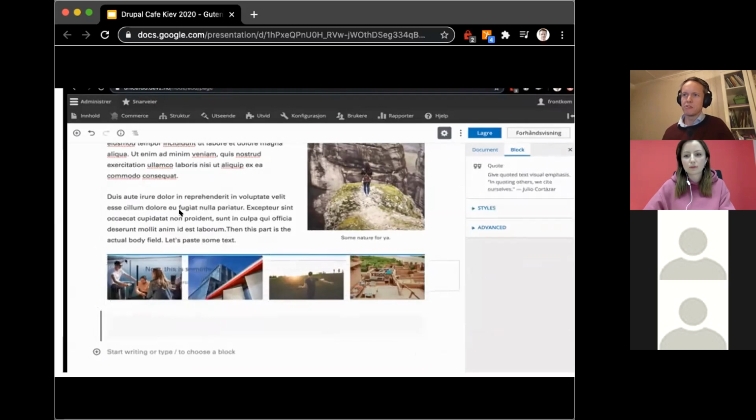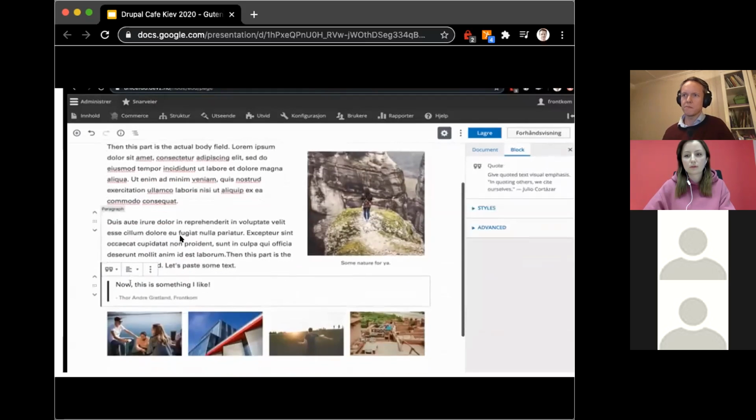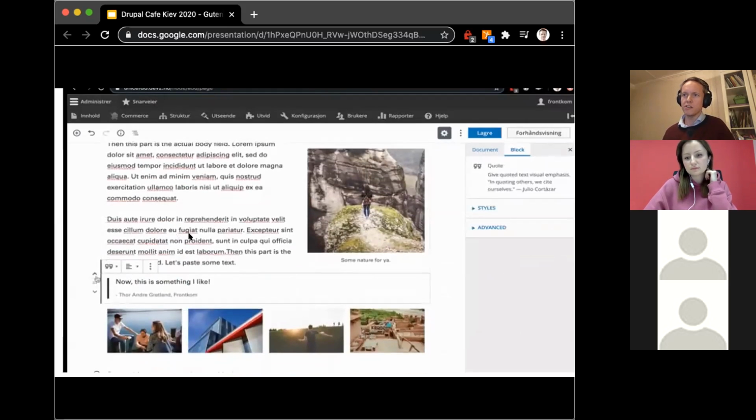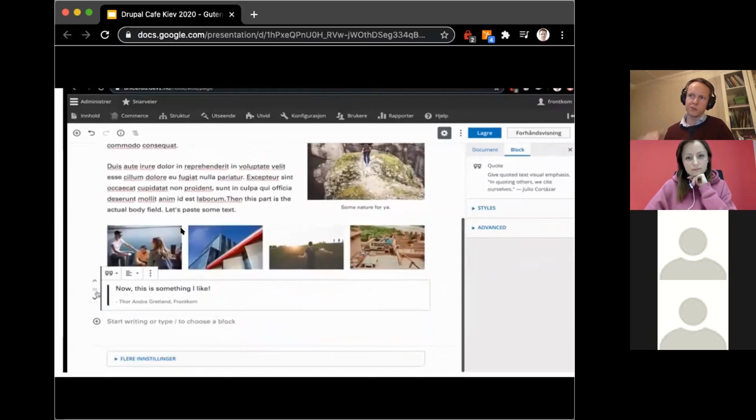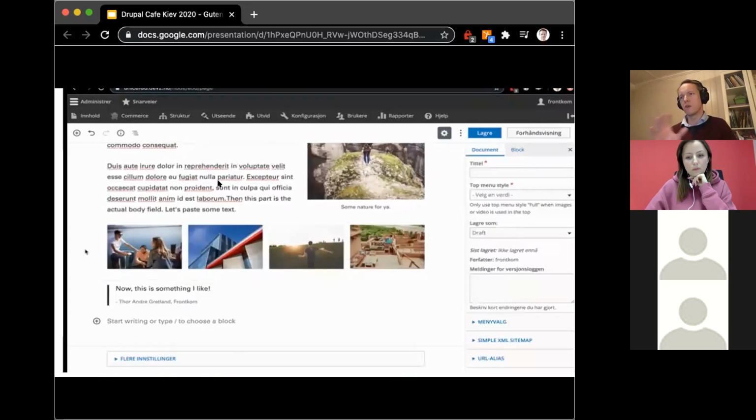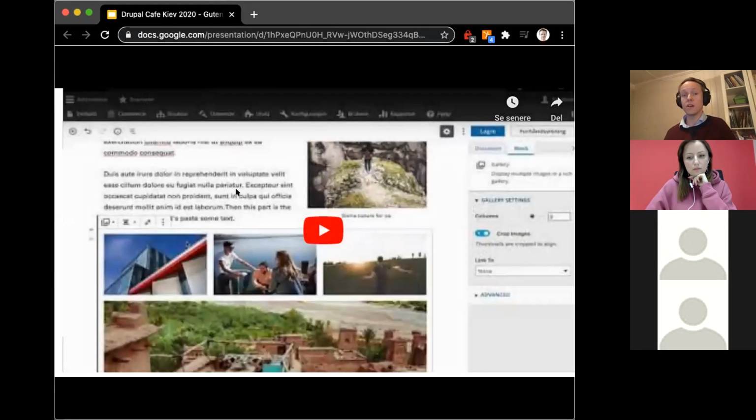And I'm able to drag and drop that up and down as I would like. But usually I like to use the arrows to move it up and down. You can see it follows very nicely. But I can always see where my focus point is. Okay, so that was the basics on how to work with an article in Drupal Gutenberg.